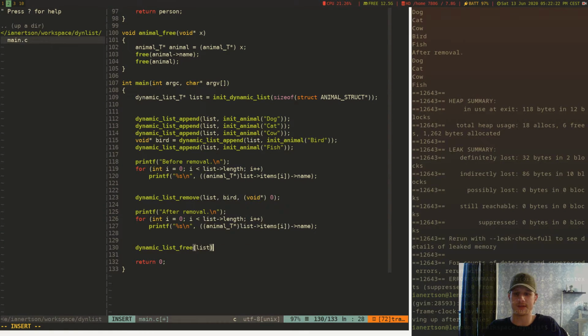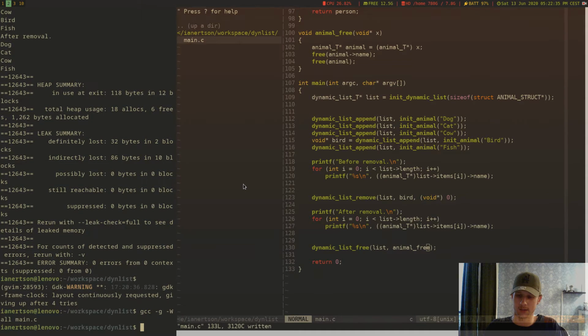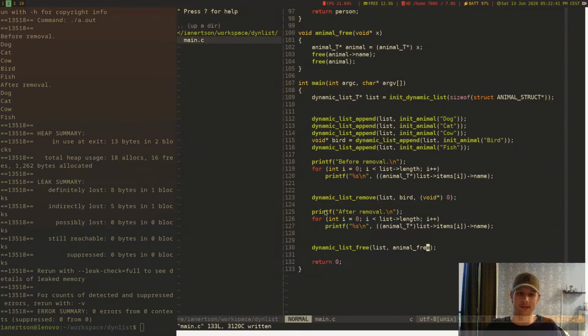So we're going to free the entire list, and we need to pass in a free method. So let's use animal free, because we know it's a list of animals. Let's compile it and run Valgrind again. And now we're only leaking 8 bytes. So we have successfully freed our list.